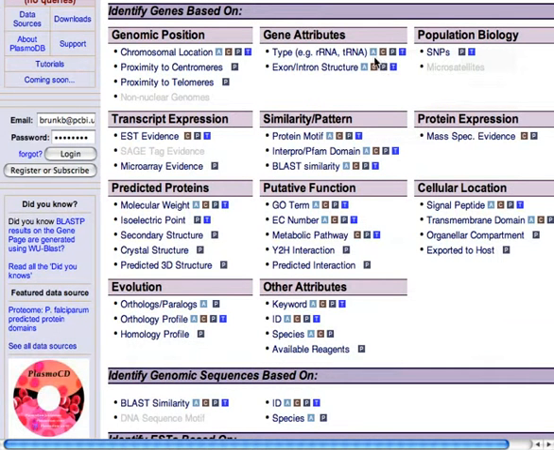Note that there are small icons beside each of the queries, A, C, P, and T. This indicates whether these queries are available on ApiDB for A, CryptoDB for C, PlasmoDB for P, or ToxoDB for T. So you can click on one of these links and jump directly to that database and run the query in that other database if it doesn't happen to be available in the database you want to run it in.